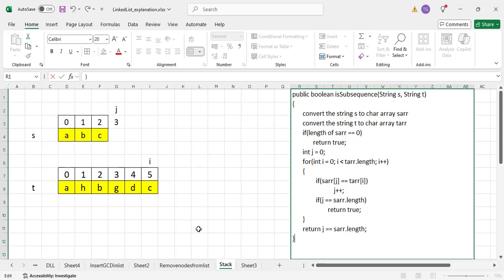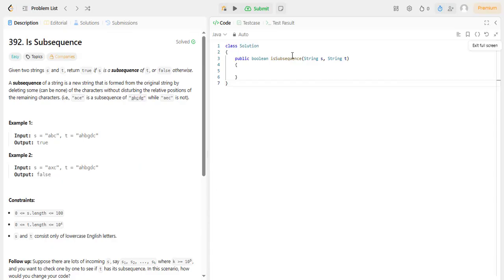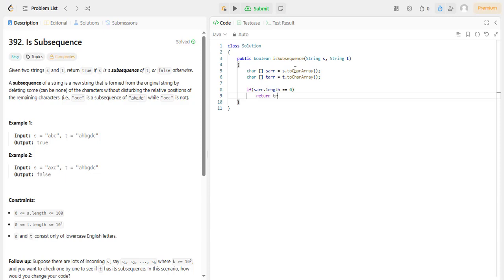Let's go for the implementation. So first thing, convert into character array. So char SARR equal to S dot toCharArray, next TARR equal to T dot toCharArray. Done. Next, we have to check a condition saying that if SARR dot length is equal to 0, directly I can say that it is a subsequence.